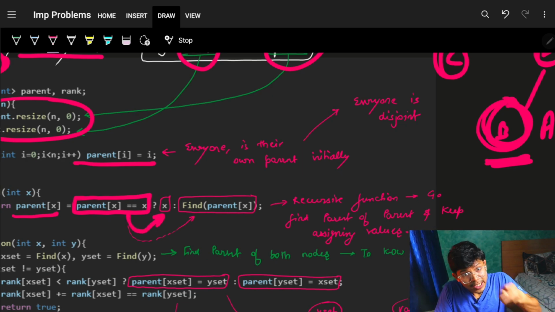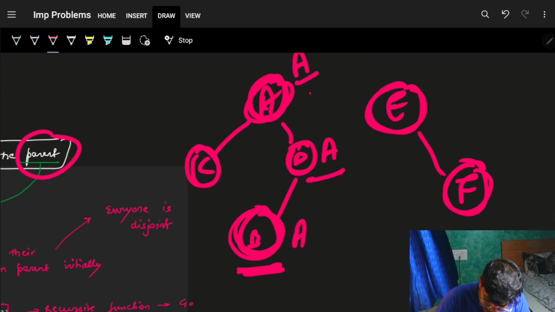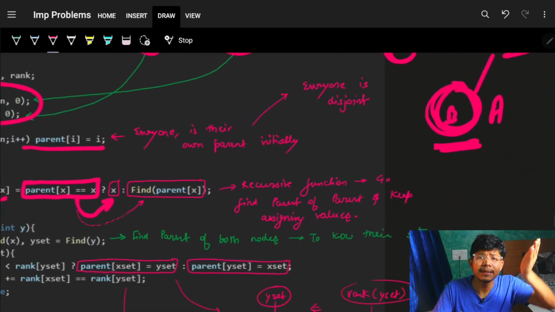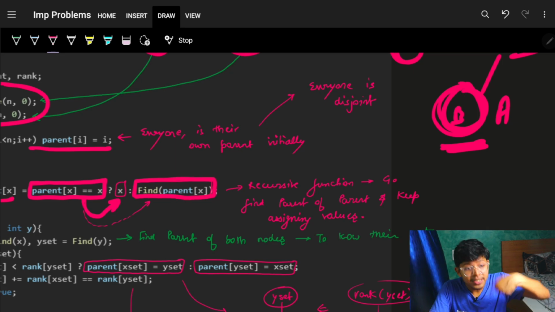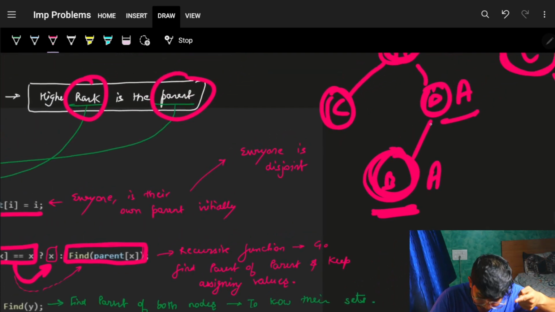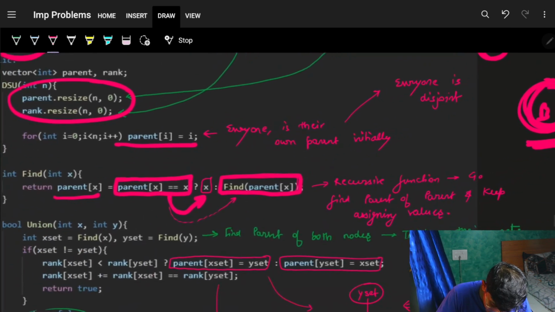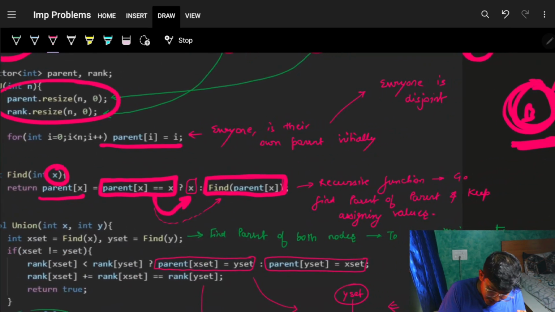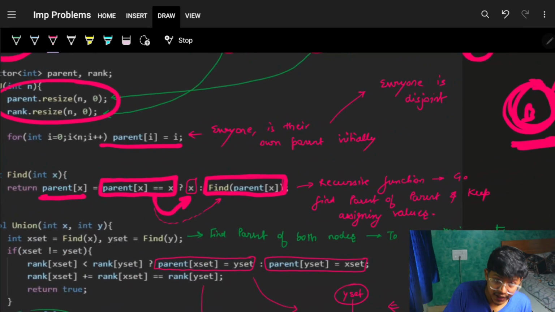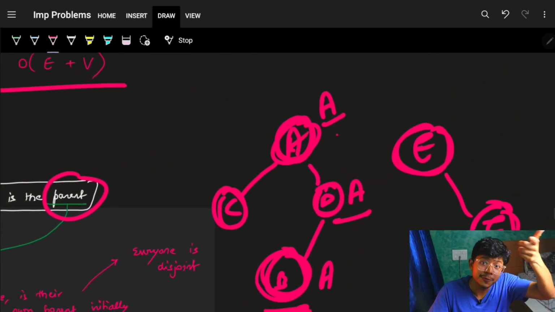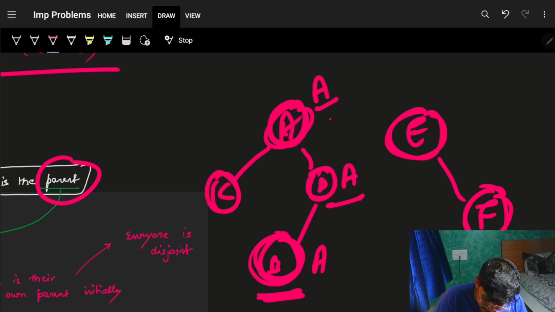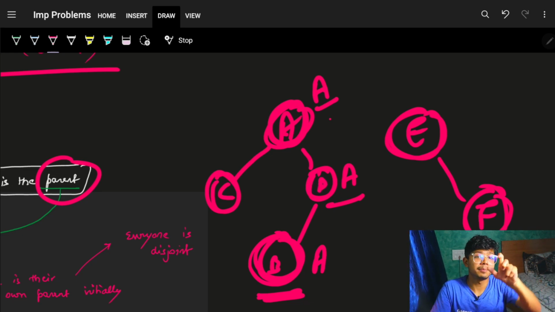But if not, which means the parent was not the same, I'll simply keep on going and find the parent of my parent. I know I have to find the parent of X, but for that parent of X, again I have to find its parent, so I'll just keep on going and finding the parent of that particular node.